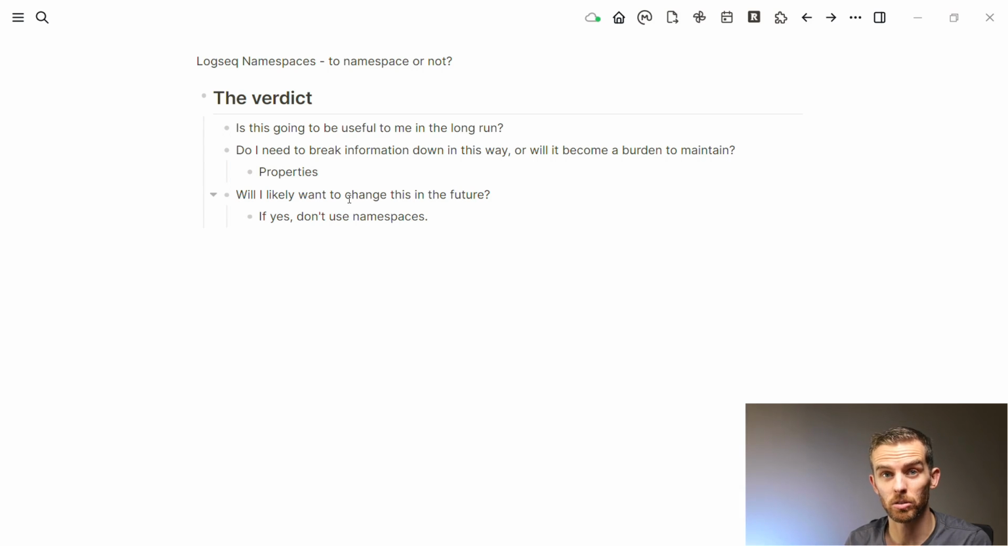So if you decide to change your approach and you've been using books forward slash book name and you want to change it, that suddenly becomes a big burden of effort to change. So that's one of the reasons why I didn't go for that approach, and properties is much easier to maintain. And then will I likely want to change this in the future? If yes, don't use namespaces. So even if you think that you're going to change it, probably best to avoid using namespaces. So that's my harsh critique on namespaces.